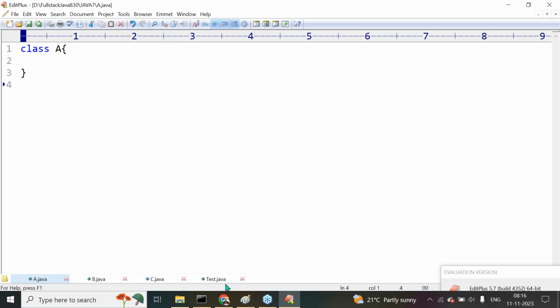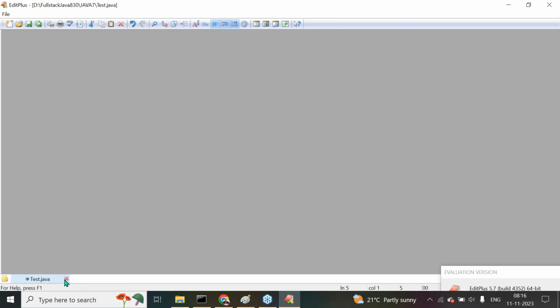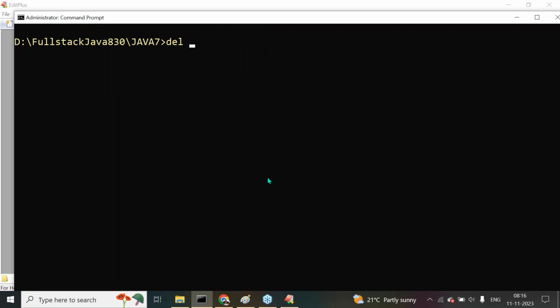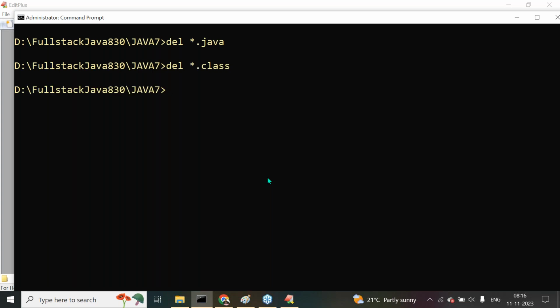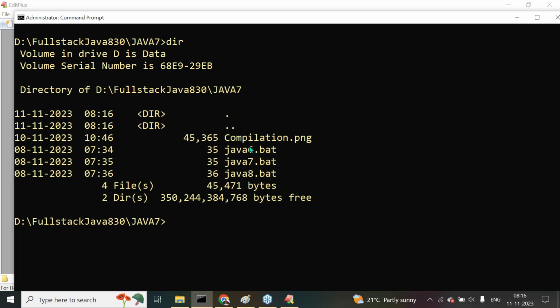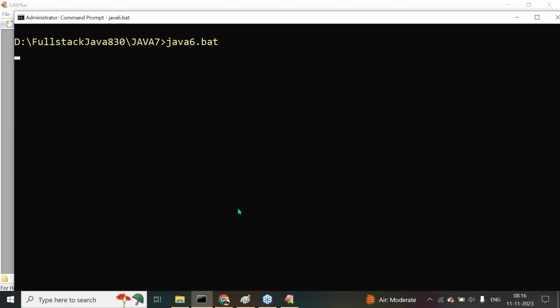Right, sir. Now for example, I want to remove all of them. See this one, delete *.java. All Java files are deleted. Delete *.class. I deleted all of them. *.bak, even backup files are also not available. If you open the directory, only bat files are available. That's it, not more than that. Okay. Now I'm using the Java 6 version.